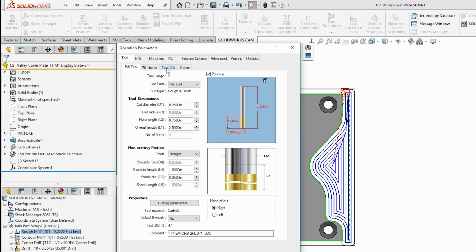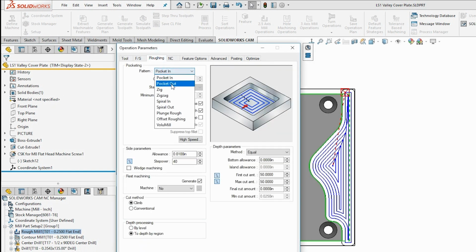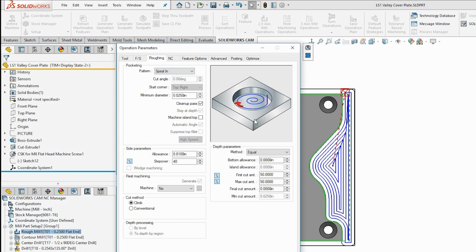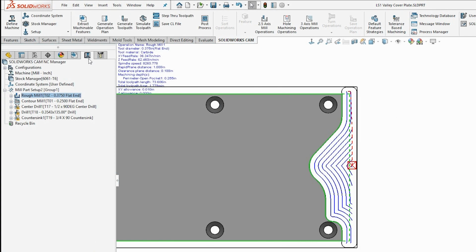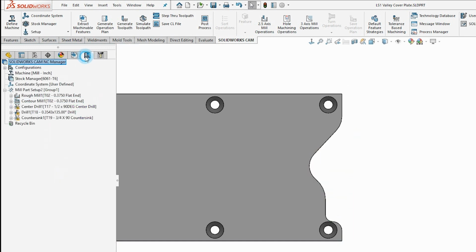Editing our roughing operation, we'll choose a 3/8 end mill and change the roughing patterning method. As we try different options, we can see a clear example of the strategy. We'll use the offset roughing. As we complete the change, you can see the toolpath update instantly. Another way to change tools is to drag and drop operations on the tools tree like you can see here.